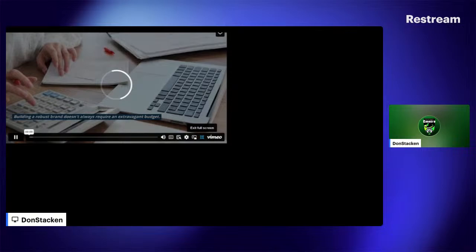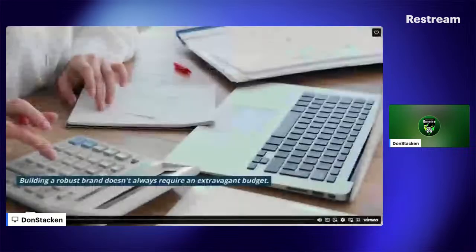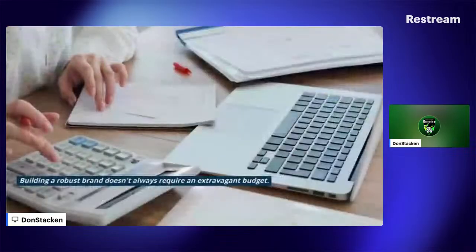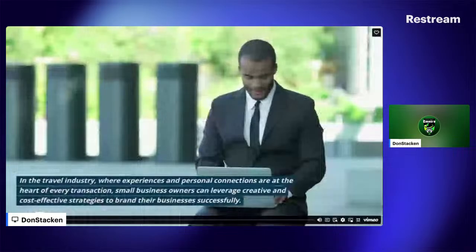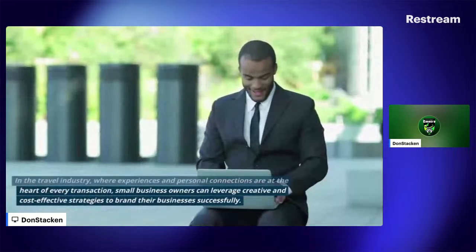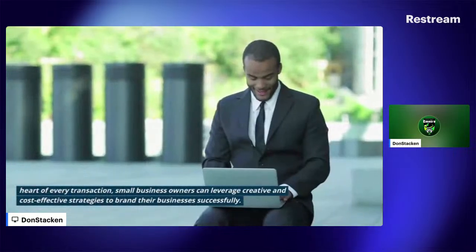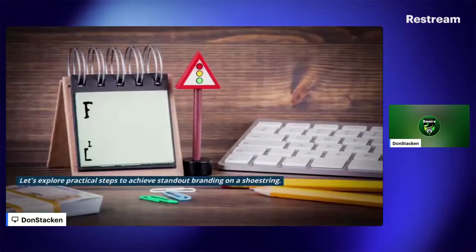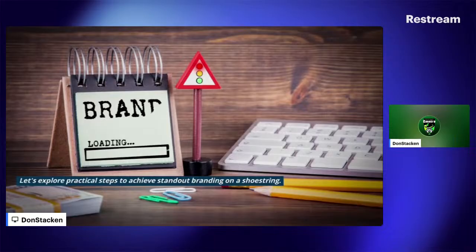A robust brand doesn't always require an extravagant budget. In the travel industry, where experiences and personal connections are the heart of every transaction, small business owners can leverage cost-effective strategies to brand their businesses successfully. Let's explore practical steps to achieve standout branding on a shoestring.